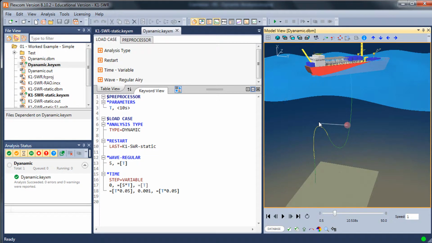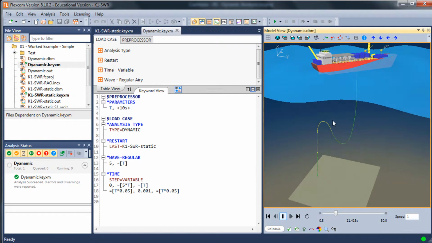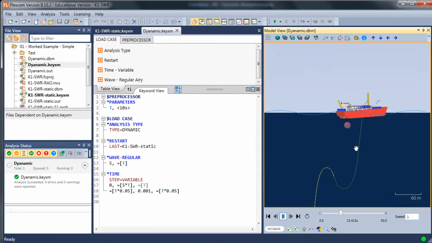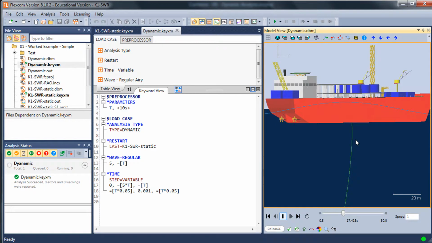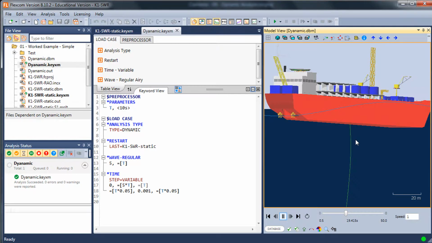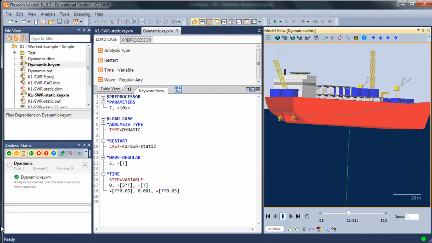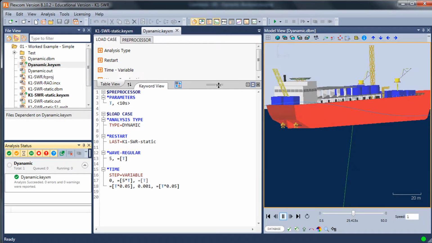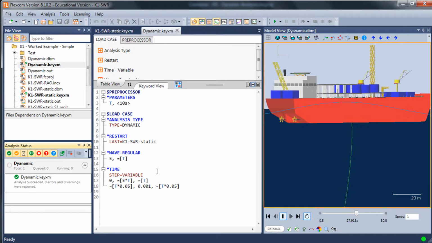I can't view the stress parameters yet because the simulation is still running, but that's quite a clear picture there. You can see the vessel clearly moving up, heaving and pitching in response to the regular wave loading. My simulation is fully completed. So it's literally as simple as that for a dynamic simulation in Flexcom.